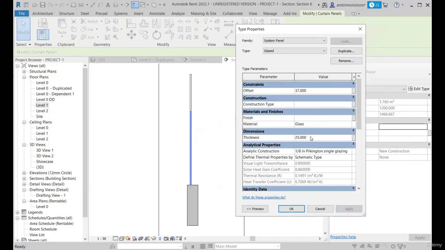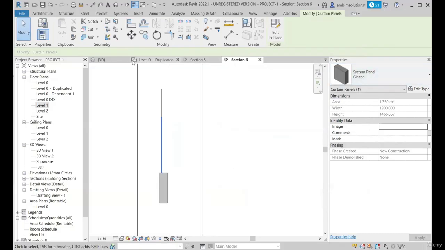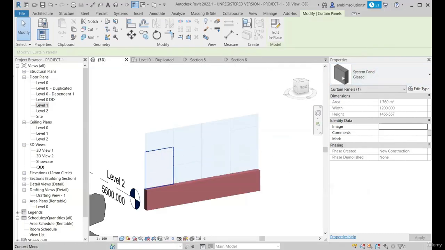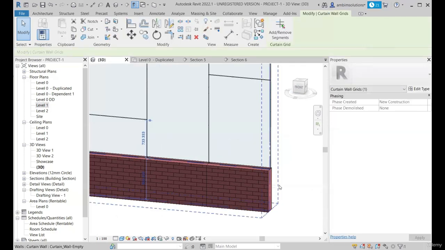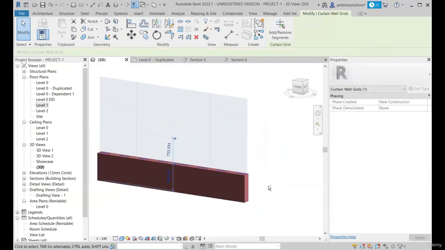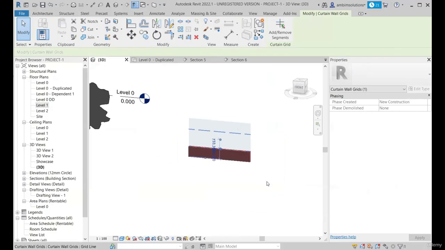You can even specify the thickness of these panels, that is the glazed panels. Like if for now it's 25 mm, if you want 50 mm glass, you can do it. Okay, you can even change the material as well. So in this way, you can play with the curtain wall panels. Okay, that is the glazed panels. So you can change the location line. You can give a specified offset as per your requirement. So in this way, you can play with the curtain panel too.